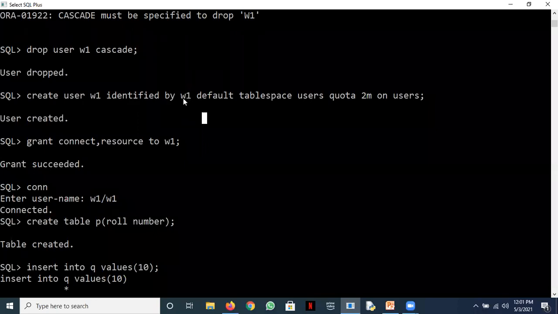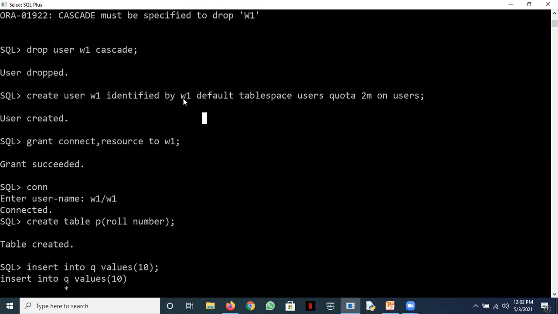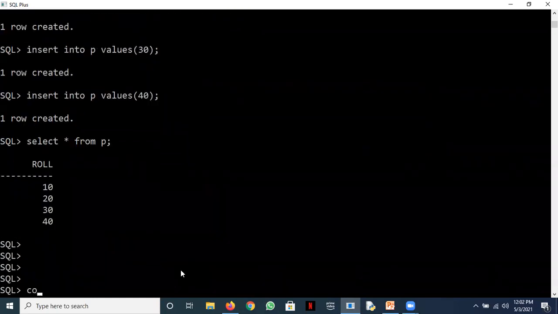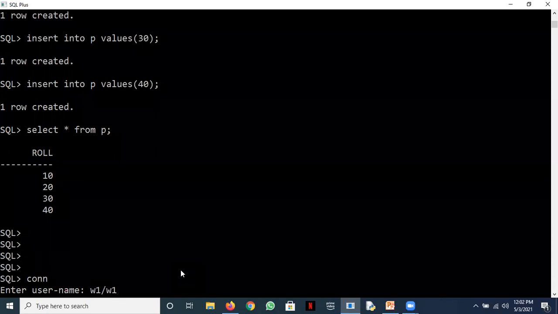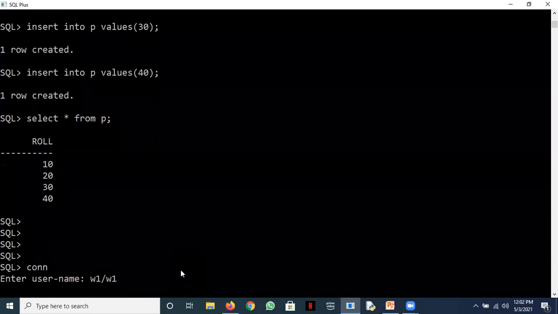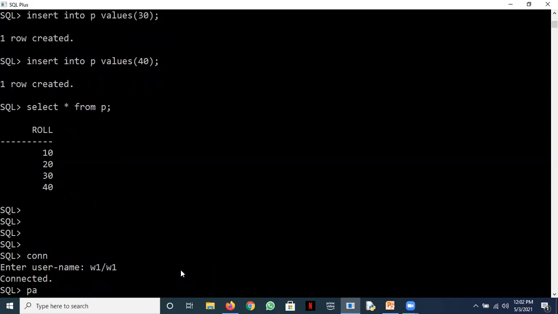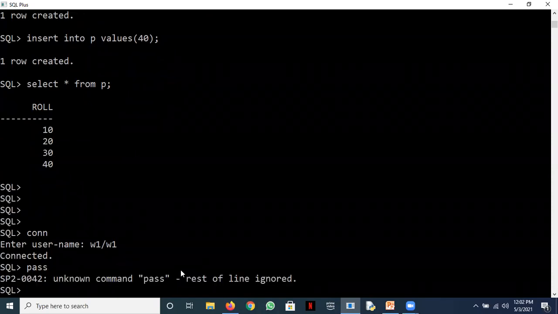Okay. If I write something else, that would be my password then. Yeah, I'll show it to you. Just have a look here. Let me connect as W1. Okay, W1/W1. This was the initial password that was given to W1. Now W1 can change the password.